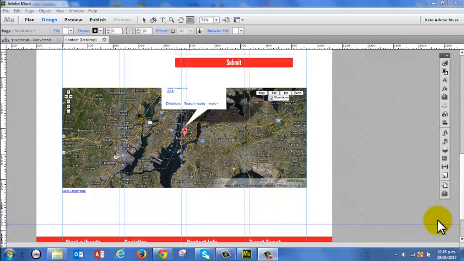Today's short tutorial will be showing you how to embed a Google map onto a page in Adobe Muse, and we'll also show you how to remove this flag box, remove the larger text down here at the bottom, and we'll also show you how to actually adjust the size of the map in the actual coding as well, so you don't actually have to leave Adobe Muse to do that.